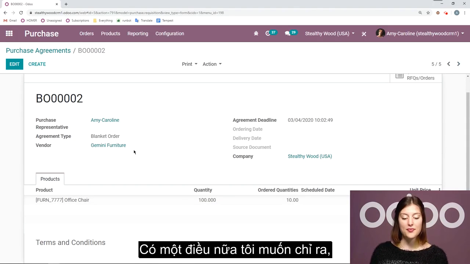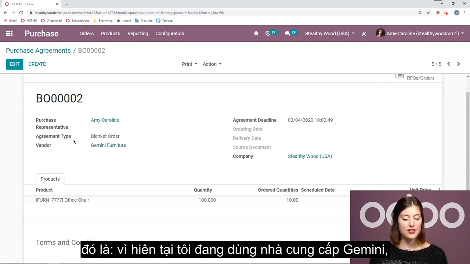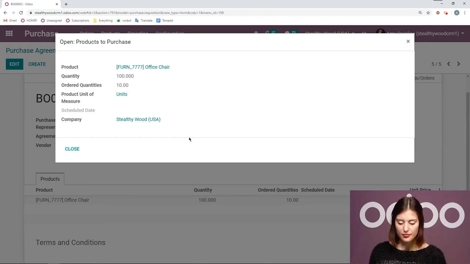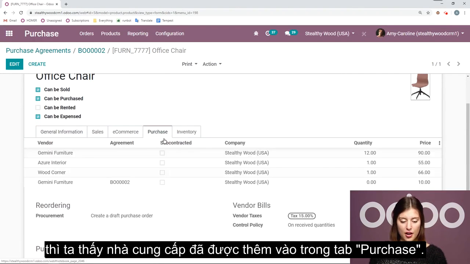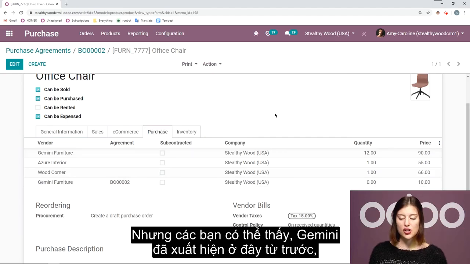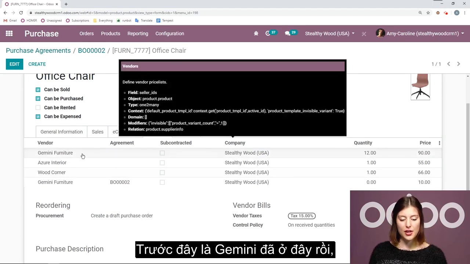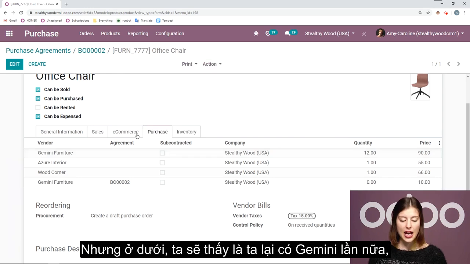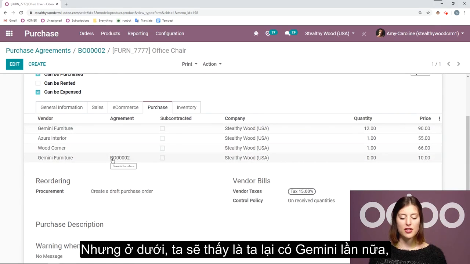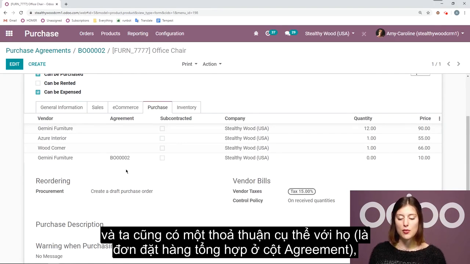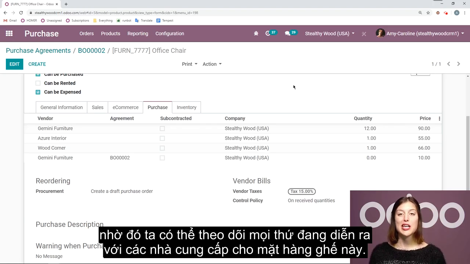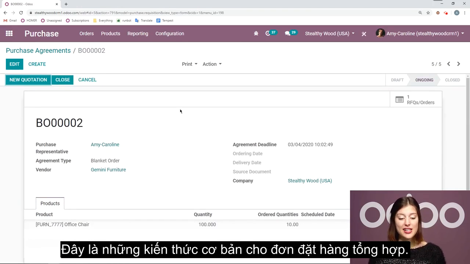Now, something else I want to point out is since I am using this vendor, Gemini Furniture, now when I go to my product template, the vendor will be added there under the purchase tab. All right, I have Gemini Furniture, but as you can see, Gemini Furniture was already added. So we had Gemini Furniture earlier. If we purchase a quantity of 12, the price would be $90. But below, we're actually going to see that we have Gemini Furniture again, and we have a specific agreement with them as well. And we have the price for that product. So it's added to the product template so we can keep track of everything that's going on with our vendors for this item as well. So that's really cool.